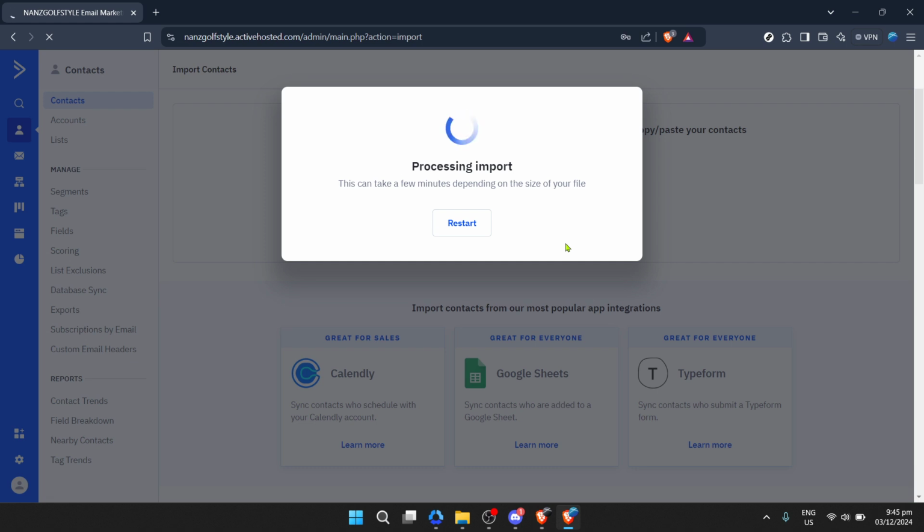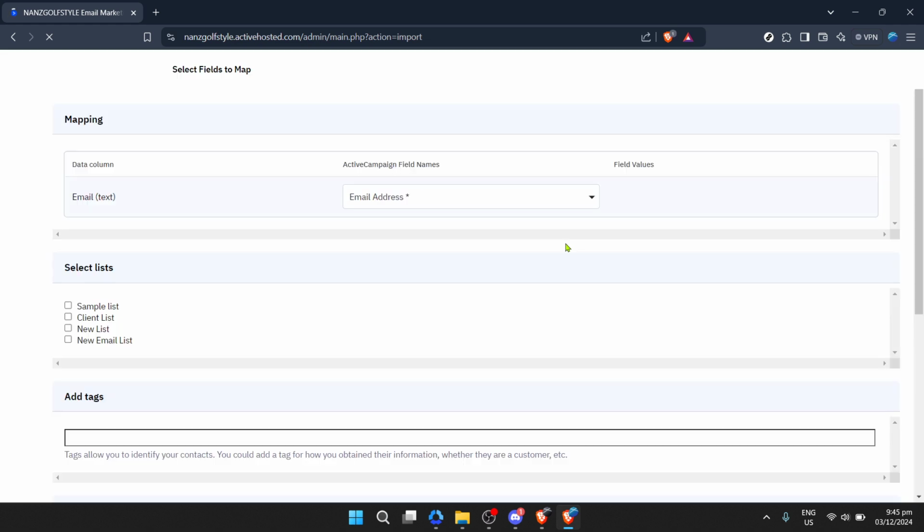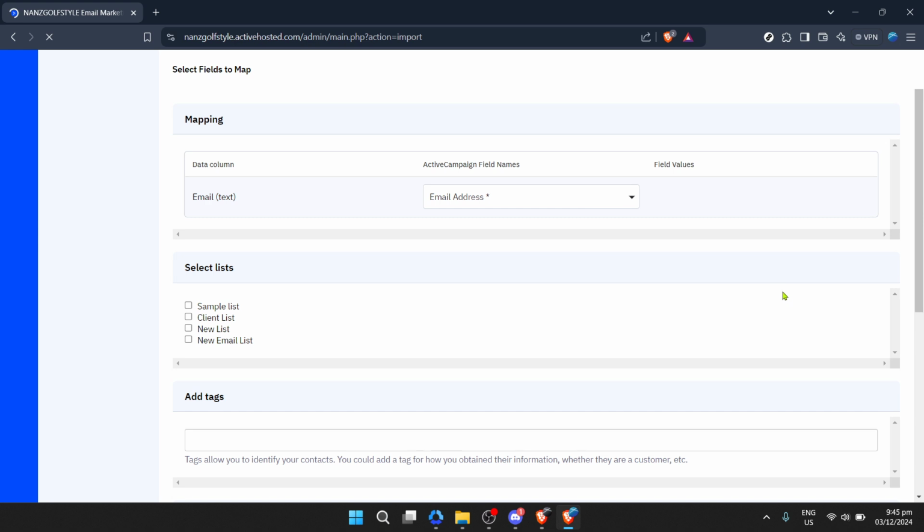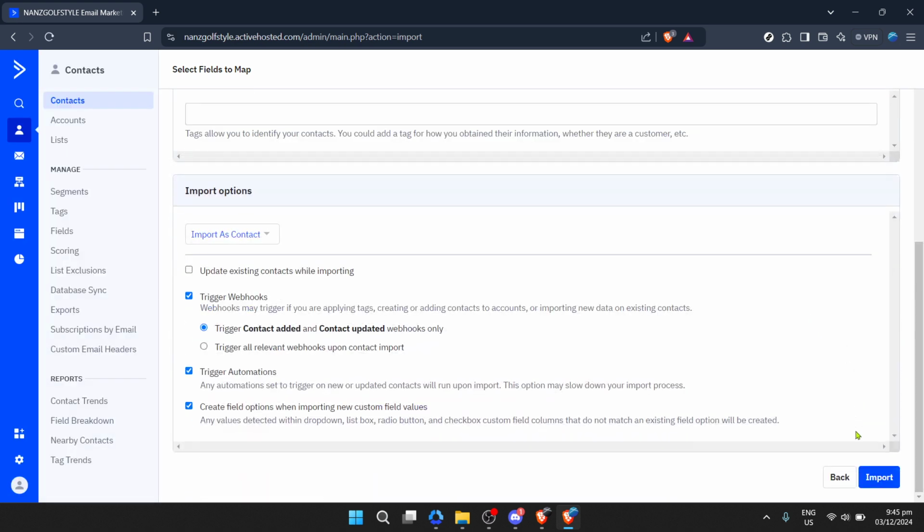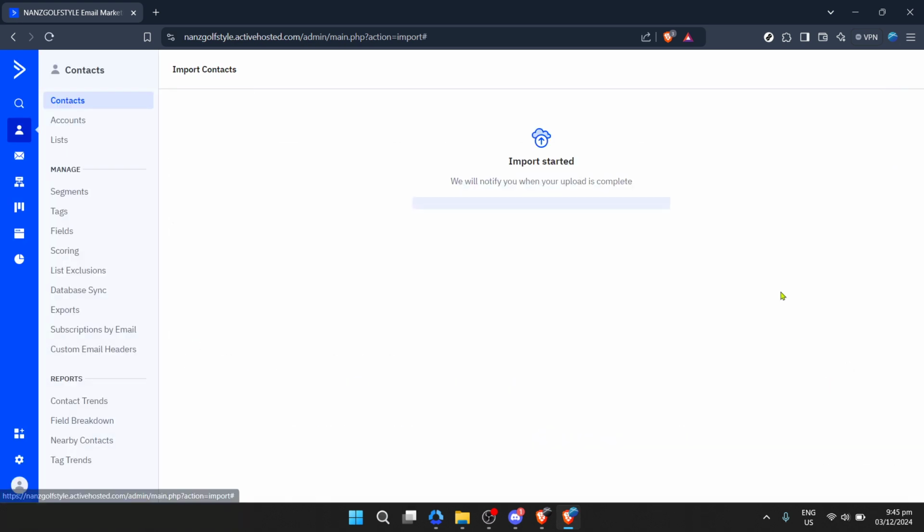After selecting the file, it's time to upload it by clicking on the Import button. Following the upload, you'll see a confirmation message or screen indicating that your import is complete. It's a simple notification to let you know that the contacts from your file are now successfully uploaded to your ActiveCampaign account.